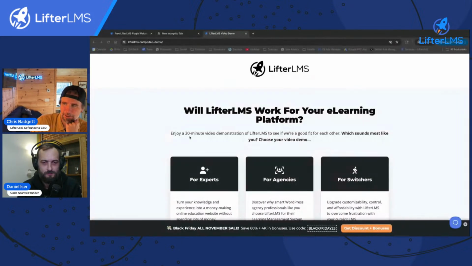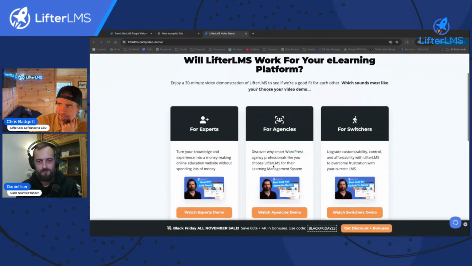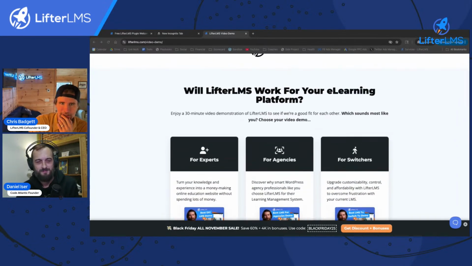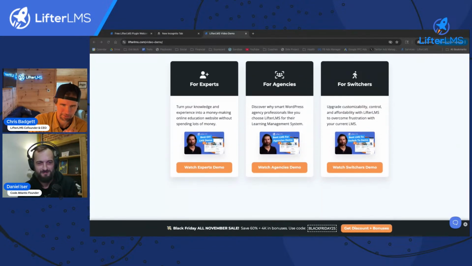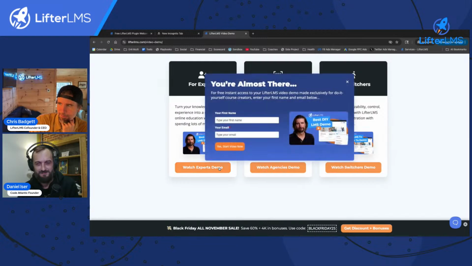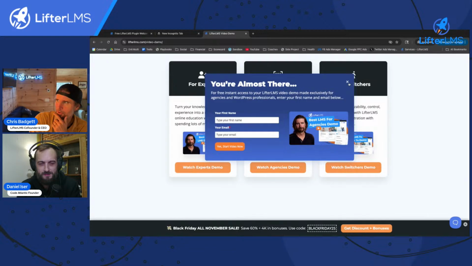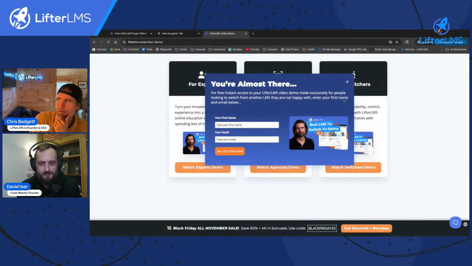So another way to think about using pop-ups, in this case, we have three choices that people could choose from. These are sandbox demo sites for Lifter LMS for different use cases. But we're using a pop-up here to basically collect the email and kick off an automation that then redirects to the video presentation. We're building our email list and so on. And each one of these is its own pop-up triggered on a button click.